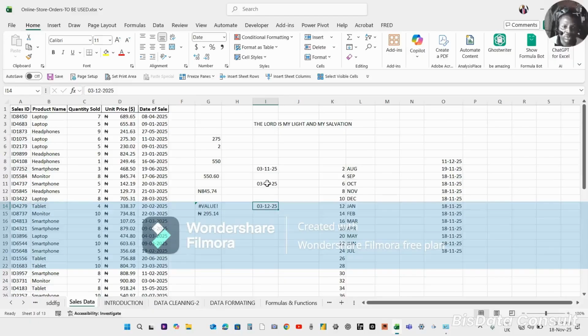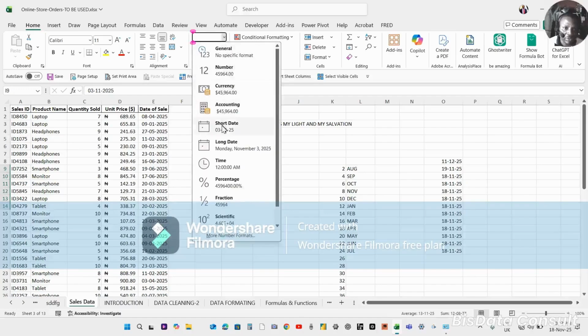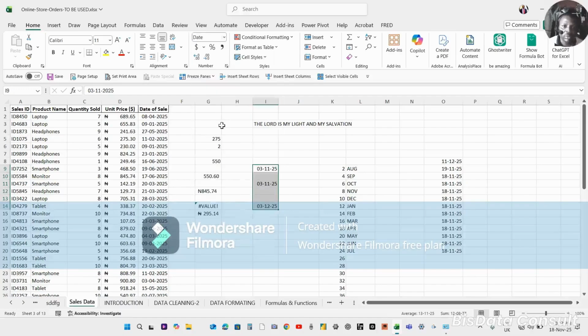So whatever you do, always take the rows that you have typed in your cells, and come here and ensure that it is formatted to date, short date, okay, and then it will work for you, right? So that is also very important when you are treating dates.